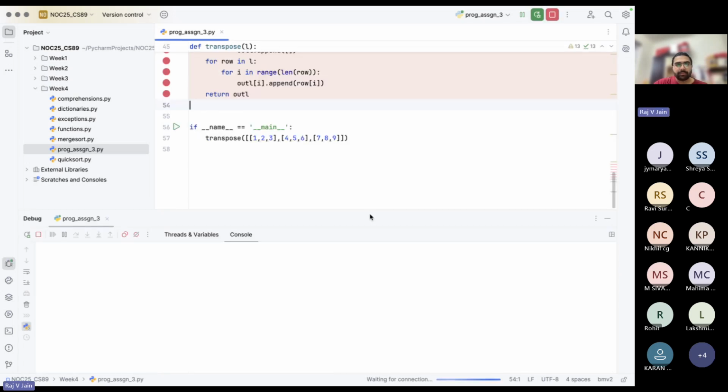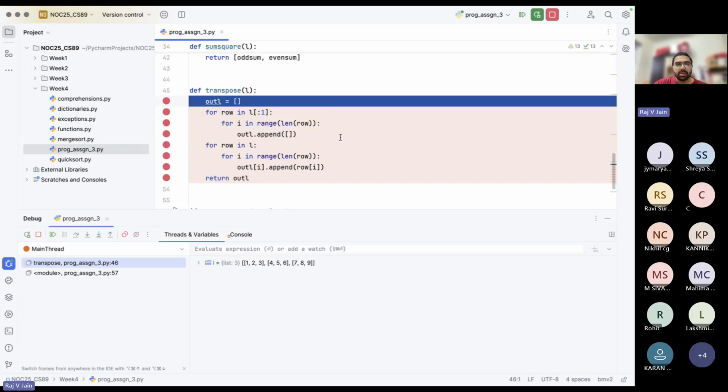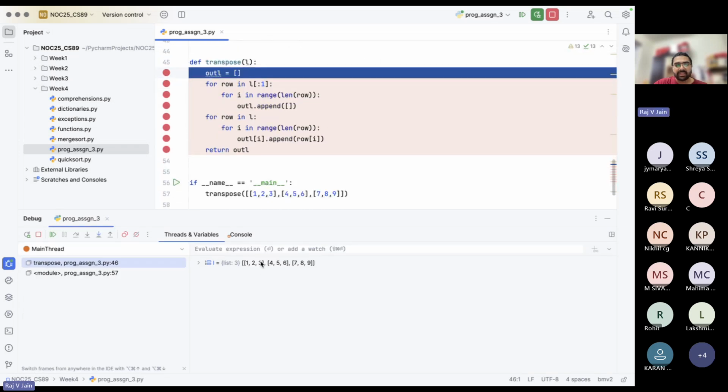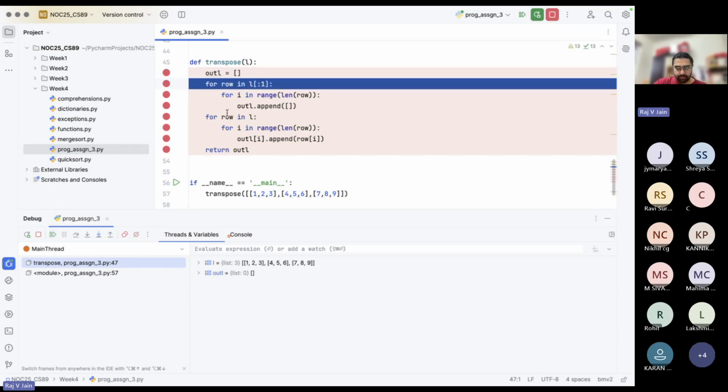Okay, so first we have this matrix as 1, 2, 3, 4, 5, 6, 7, 8, 9, and then look again very carefully. L of colon 1. Okay, so that's basically only the first sublist.